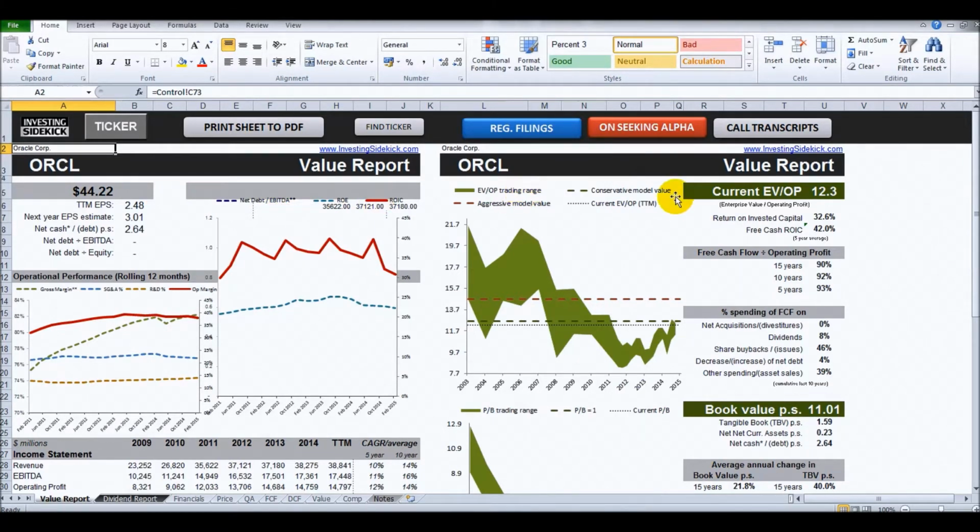The right hand side has some valuation ratios on it, so it has enterprise value over operating profit, and it also has a historical graph, so you can see what sort of range this has traded at in the past. So we can see here at the moment it's 12.3. Historically it's been a lot lower over the last few years, but then further back it's been a lot higher. So Oracle looks like it's being valued a lot more conservatively at the moment than it has been historically.